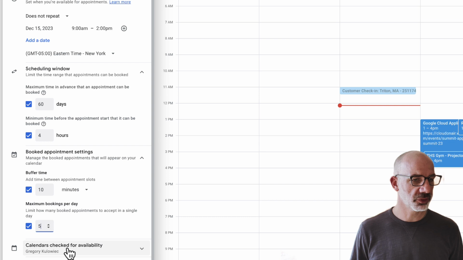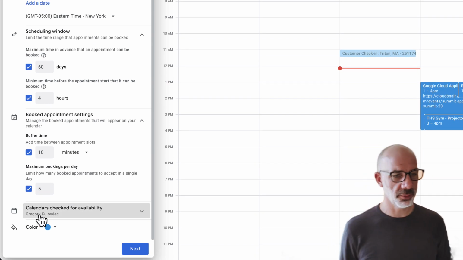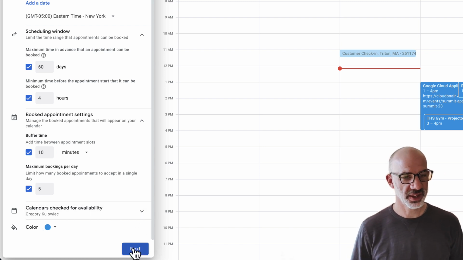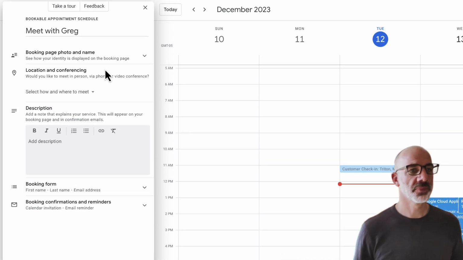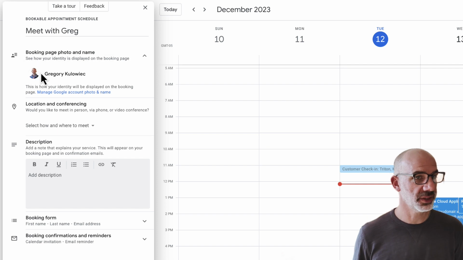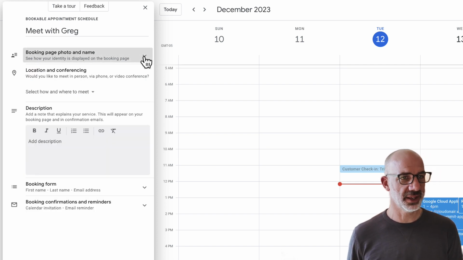Let's keep going down through our calendar setup. I'm going to leave it on my basic user calendar, and we can even decide the color that this will appear in our Google Calendar. Let's just hit next and get to the next phase. Now on the booking page, what users will see, what parents or students will see, is your picture that's tied to your Google account and your name. You can't change that. Let's just leave that as is.